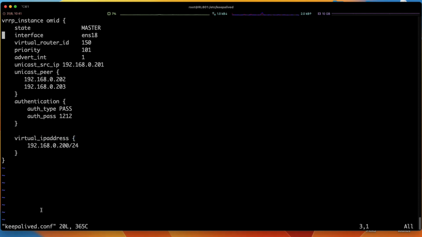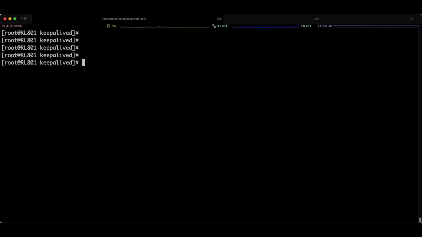So in a nutshell, this configuration creates a VRRP instance named Omid with the master role. It operates on the ENS18 interface, communicates with unicast, and uses password-based authentication. The virtual IP address is 192.168.0.200. The next step is to configure other servers.